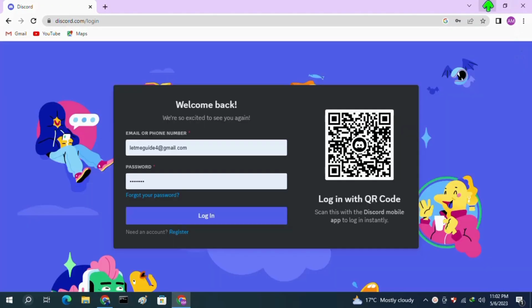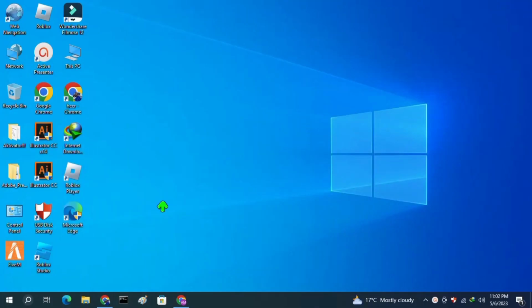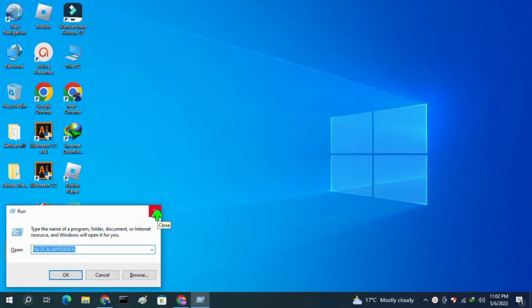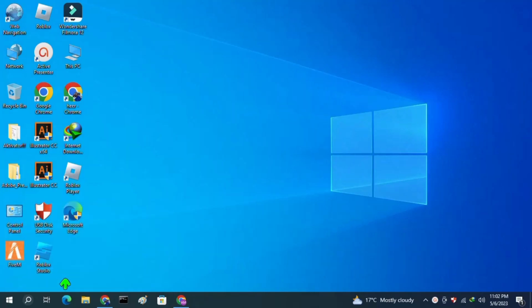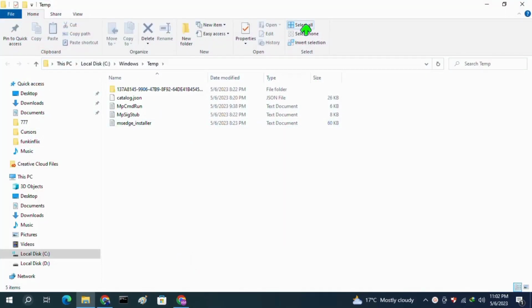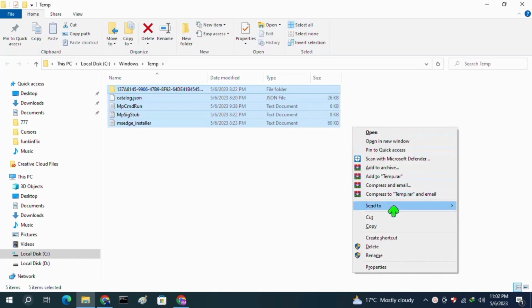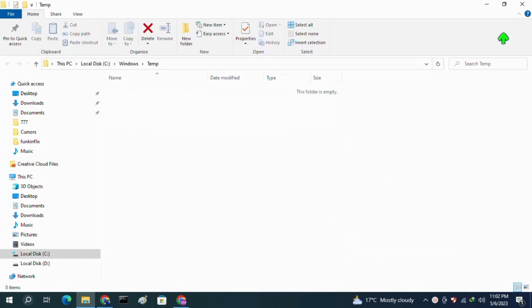So the first step that you need to do is to simply open your run box by pressing Windows plus R keys at once and then search here for temp and then hit enter. So right here you have to just select all the files and the folders from here and simply right click at any place here, click on the delete. So basically you have to just clear the cached and the temporary files from here.